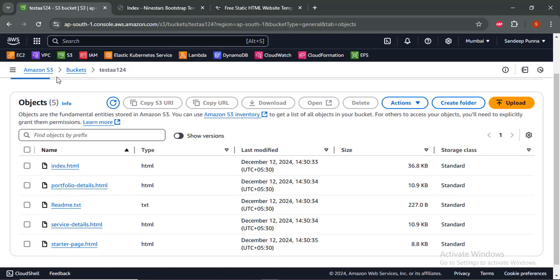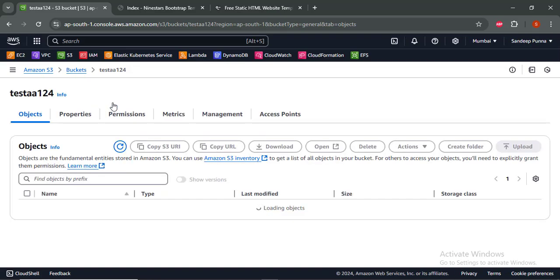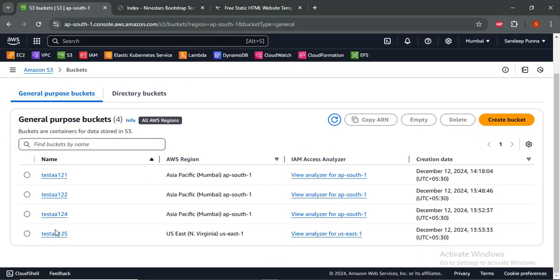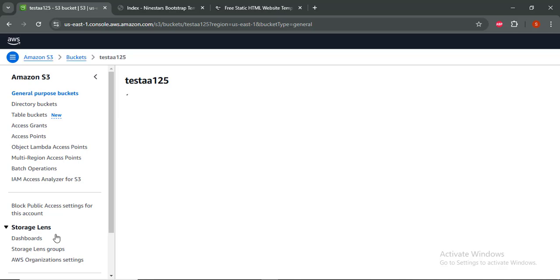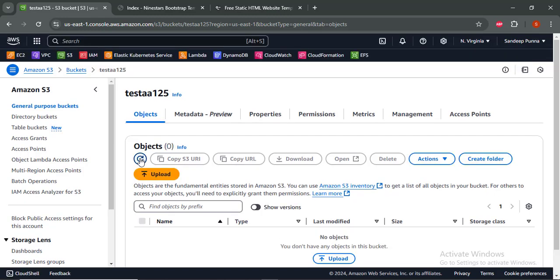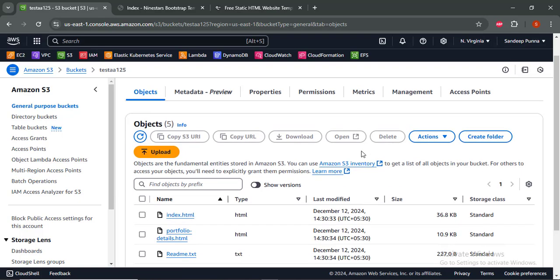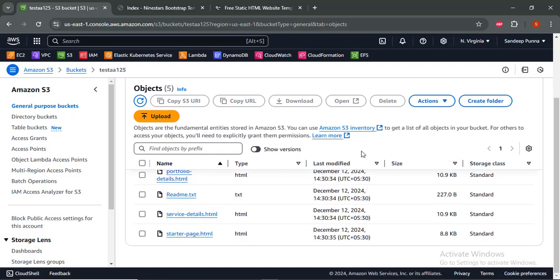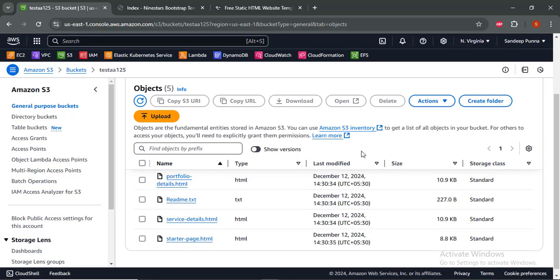Now in bucket 124 you will see the objects. But if you visit 125, you need to wait a little, because AWS takes some time to make it visible. Reload. Yes, I notice the objects; before they were not available, now they are available because of cross-region replication, for high availability.